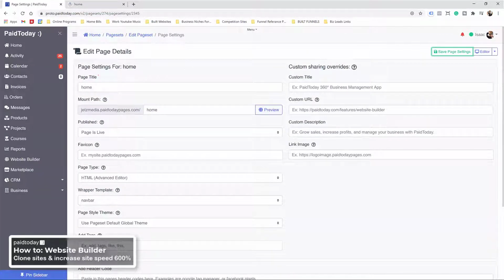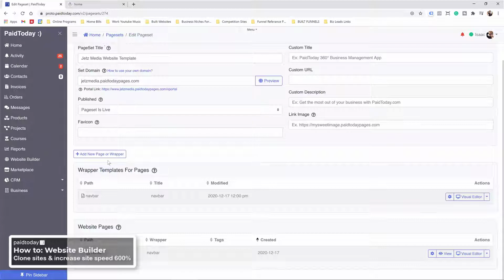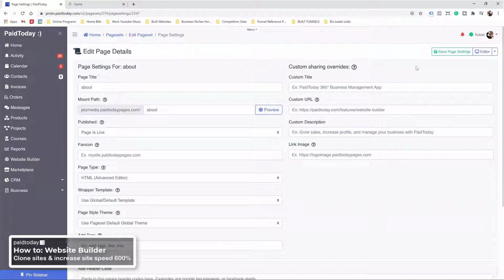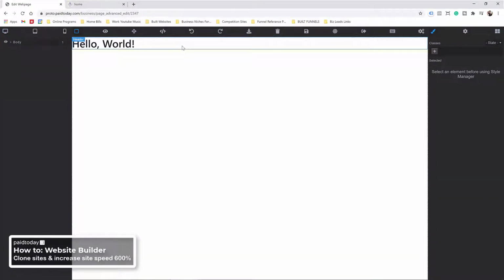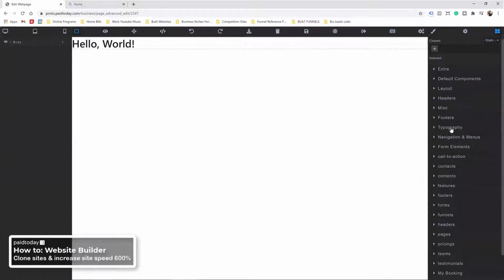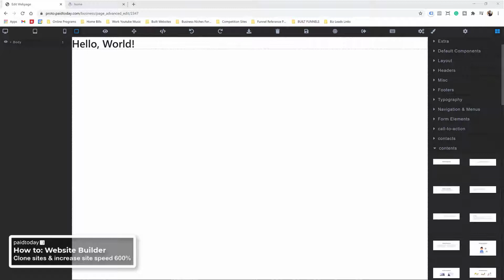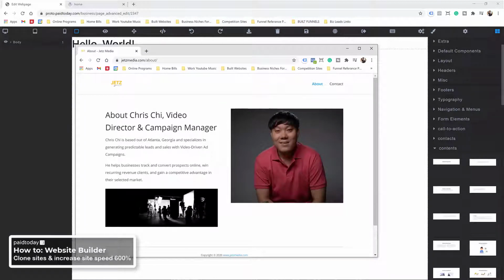Okay, let's do the last 2 pages, and it's essentially the same. Real quick and easy. We'll do another page, and we'll just say about, create it, editor. And for this page, he only has a side-by-side. So some text on the left, one image below, and then an image on the right.